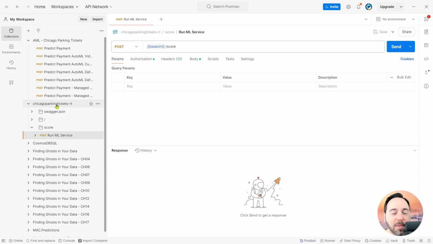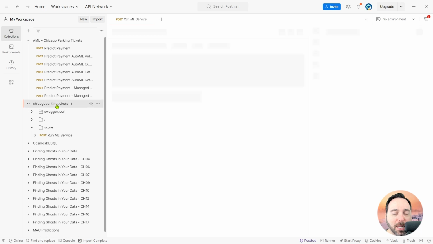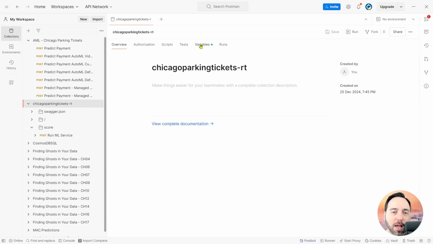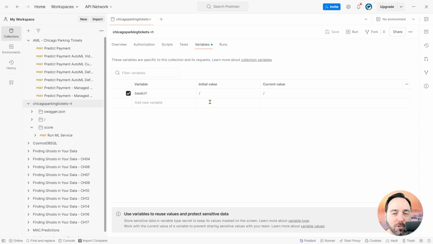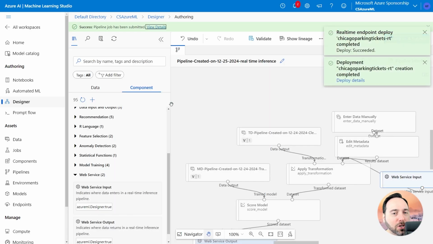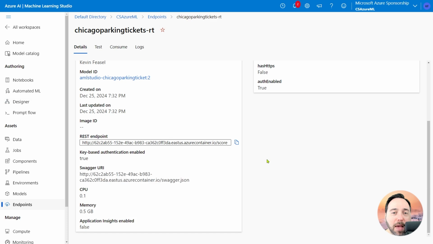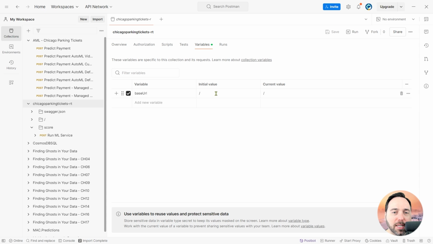To do so, let me navigate to the Chicago parking tickets top level. Here, we can see the variables menu. The value of base URL is currently slash, which isn't helpful at all. Let's go back to Azure ML Studio. The base URL for this endpoint is everything before the /score in the REST endpoint box. Let me copy the entire box for the sake of simplicity, and we will fix it later.